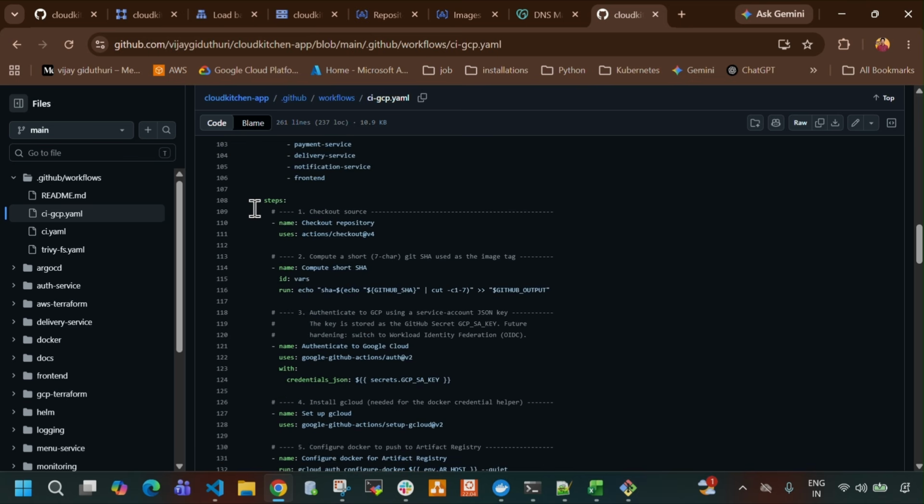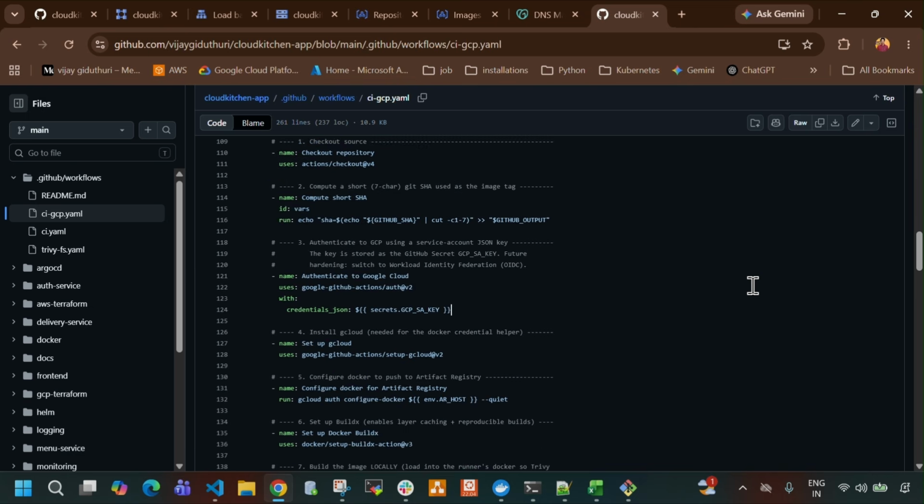Let me first explain step 1. In step 1 it is going to check out the repository, meaning it is going to pull our code into the runner. In step 2, it takes the first 7 characters of the commit SHA, and this becomes our image tag. In the third step, using our GCP service account JSON file, it will connect to our Google Cloud, and this service account is fetched from GitHub secrets.